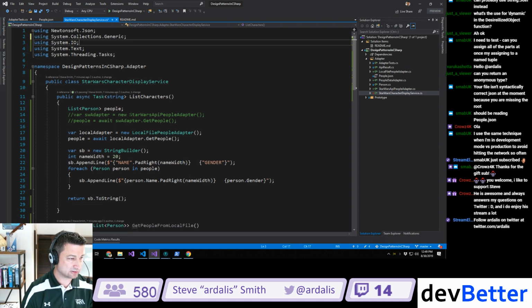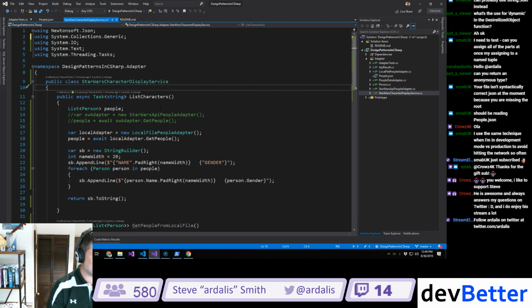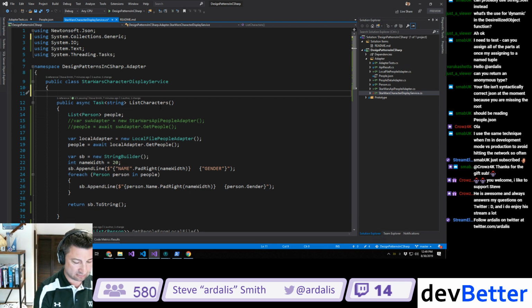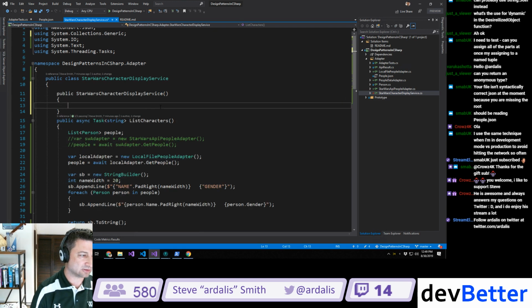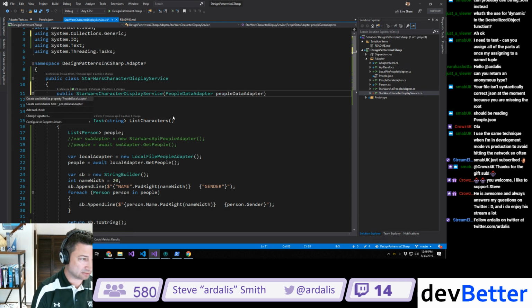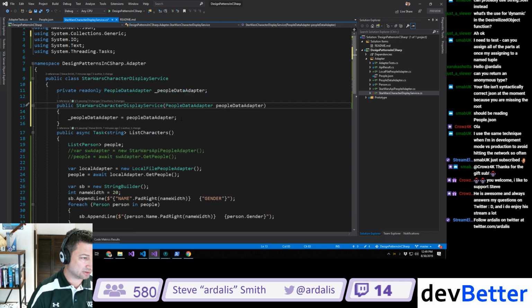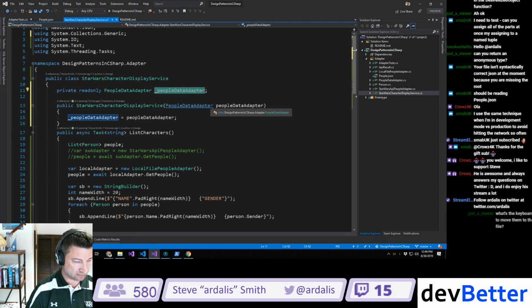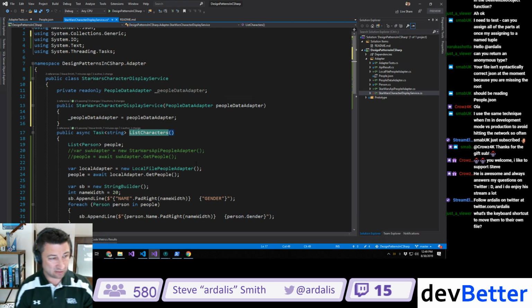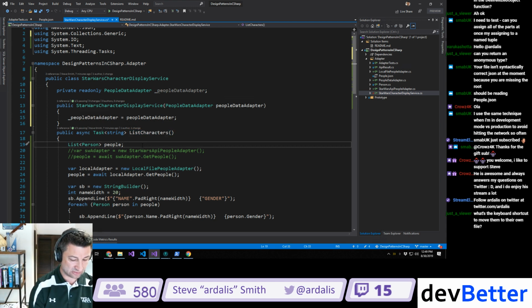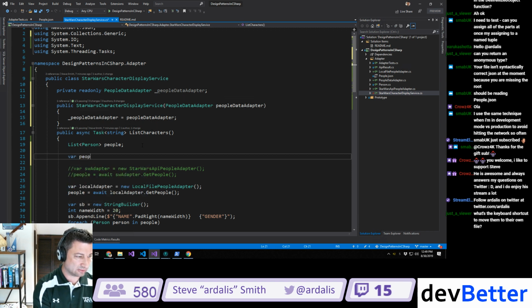Clean up some using statements. And then figure out a way to get this in here. So now it's time to do essentially dependency injection. Right? We're going to create a constructor. We're going to say that this thing takes in a people data adapter. Oh, that's a good name. People data adapter. And then we're going to assign that to a local private read-only field. And we're going to use whatever people data adapter you want to give me, because this list characters method doesn't really care where the data comes from, right? And so at this point, we're just going to say var people equal that get people.